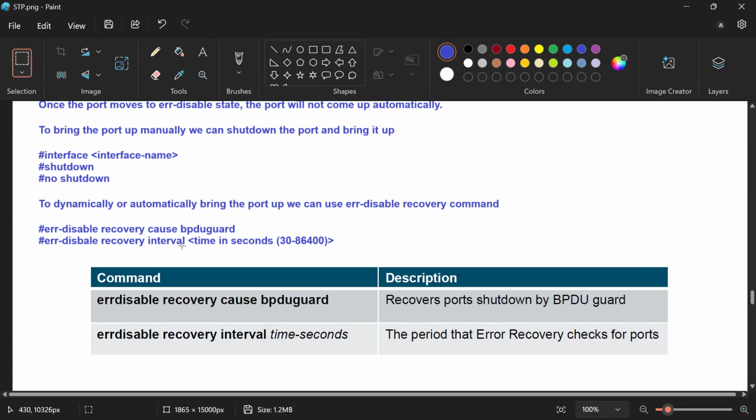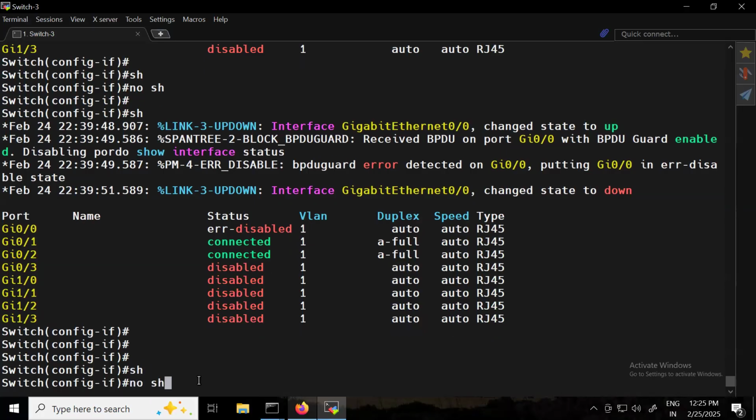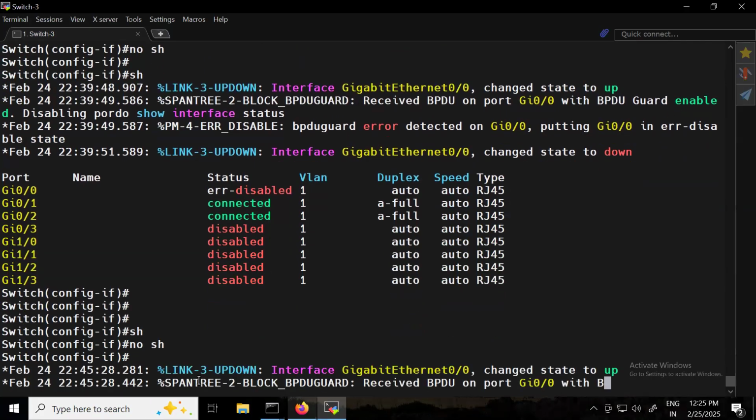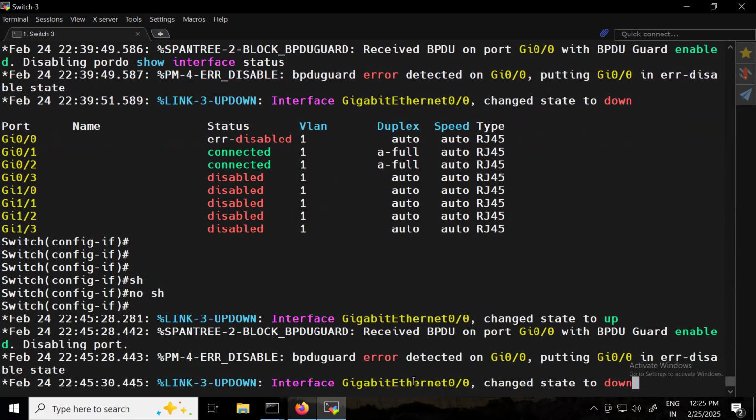In this also, it will automatically go disable if you receive the PPT after minimum 30 seconds. Again, it will be done. See here. Right now, what happened? If I say shutdown, no shutdown, it will receive a BPDU again and it will go down. See here. Receive the BPDU. But now it will not come up again until I go and shut down, no shutdown again.